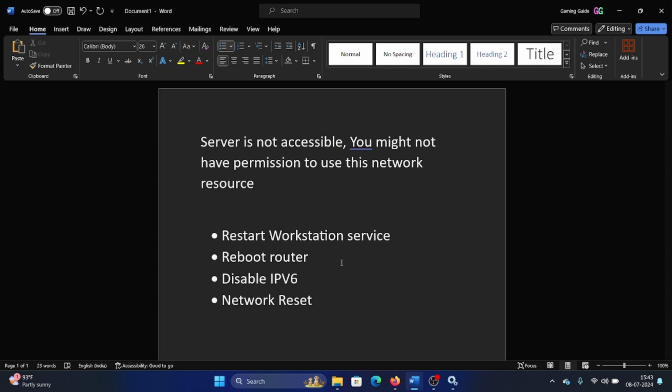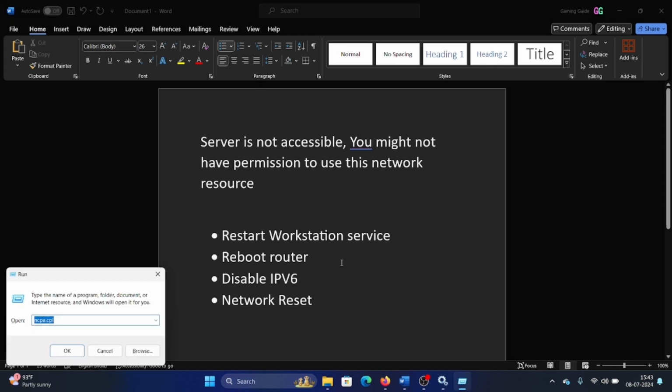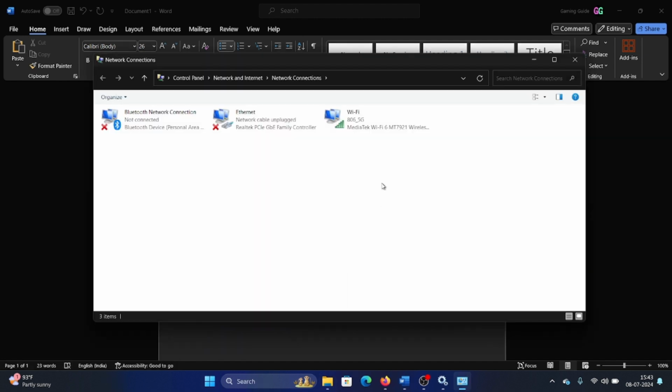The next solution is to disable IPv6. Press the Windows key and the R button together to open the Run window. Type the command ncpa.cpl and hit enter. This will open the network connections window.